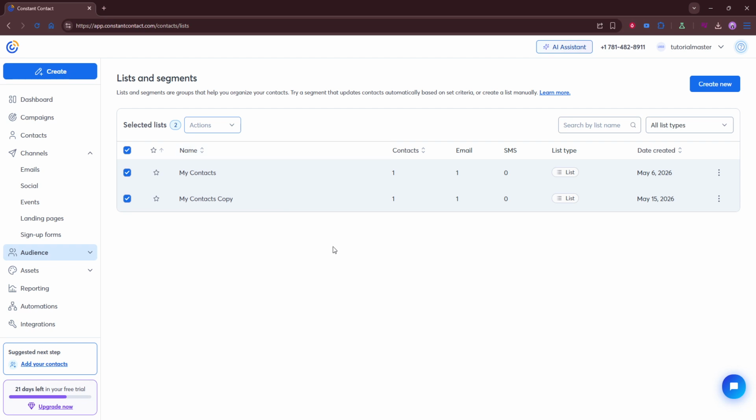By signing in, going to contacts, opening your lists, selecting the right people, adding or moving them to the destination list, and reviewing the final result, you've cleanly combined your lists and kept your database organized.